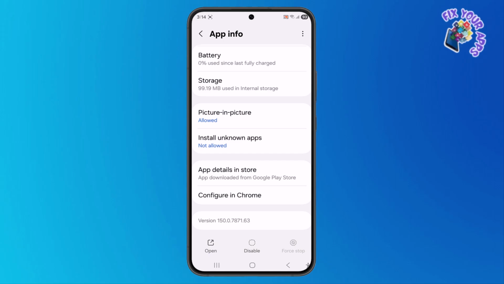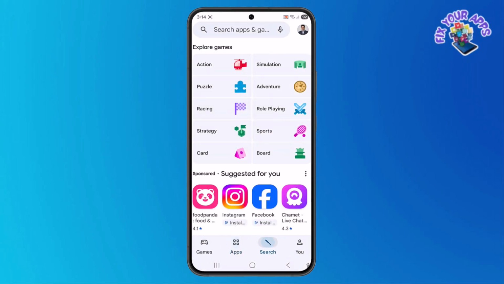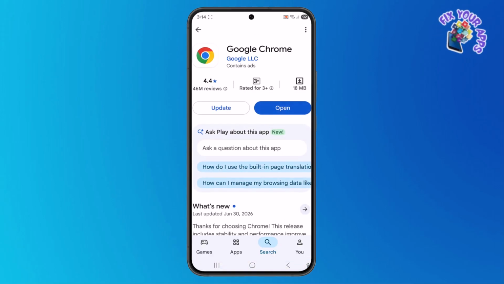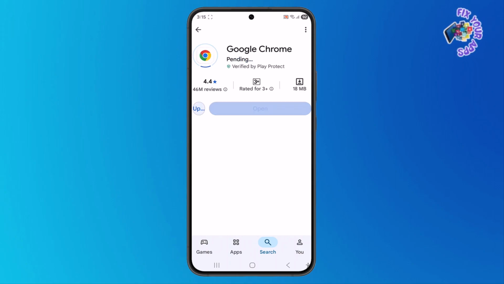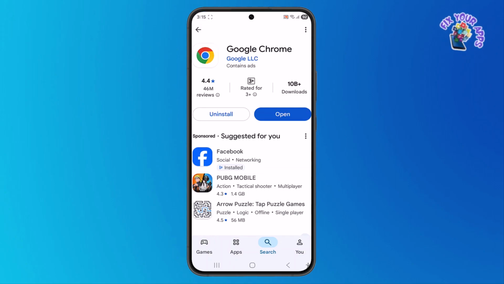After completing this, return to your home screen, open the Google Play Store, use the search bar and search for Chrome browser. Tap on the app when it appears. If there is an update available, tap the update button and wait until the update is complete. When the update is finished, restart your phone.